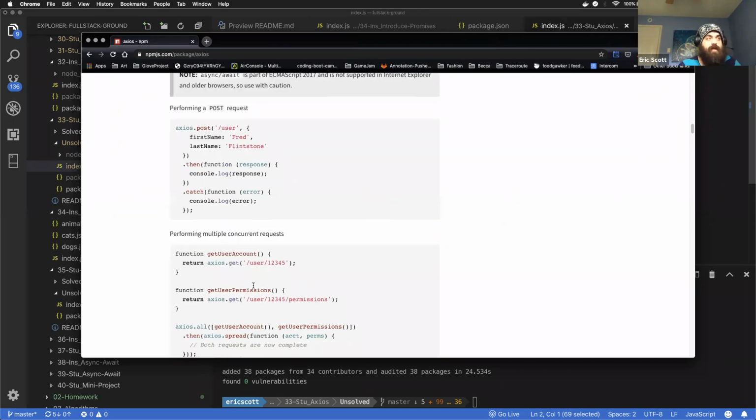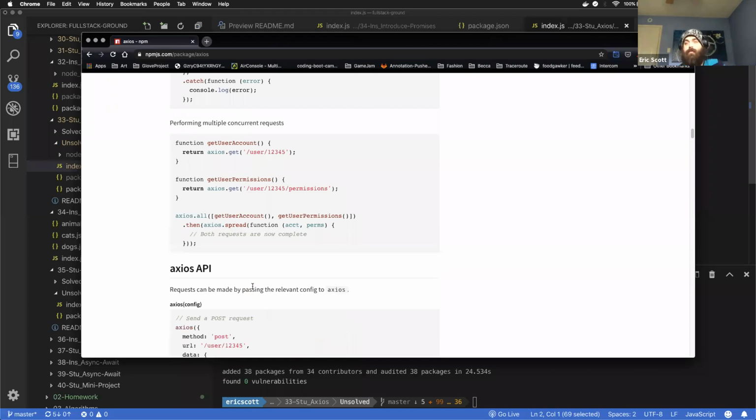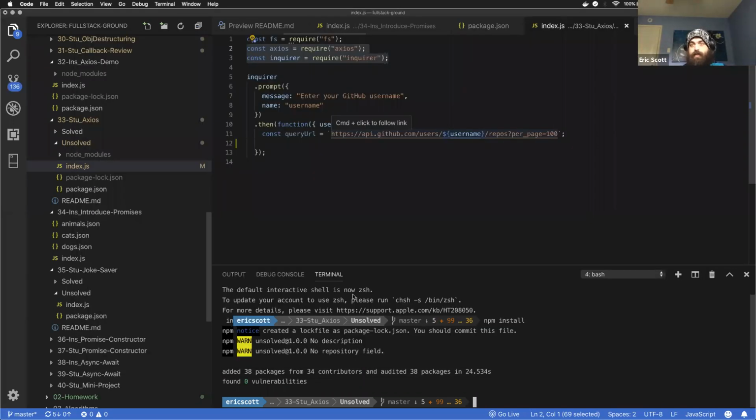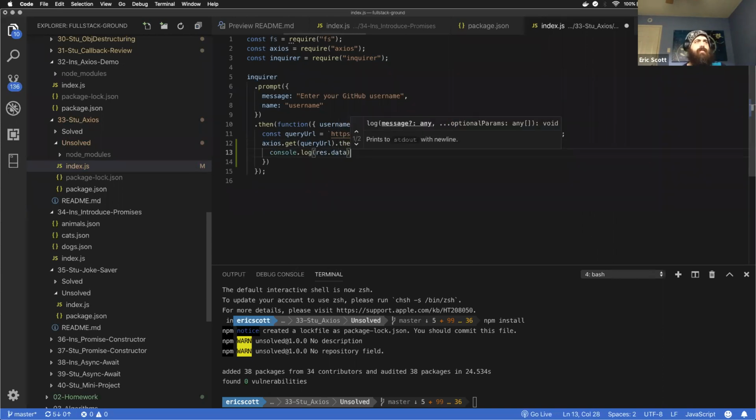If the documentation isn't working for you, you can also do Google searches for Stack Overflow and see if that can help you. Fortunately, we've got some exercises and solutions to help us go through it already. So we're going to start out by saying axios.get whatever this query URL is. And then we're going to take whatever we get back and we're going to console.log res.data. So let's see what we get.